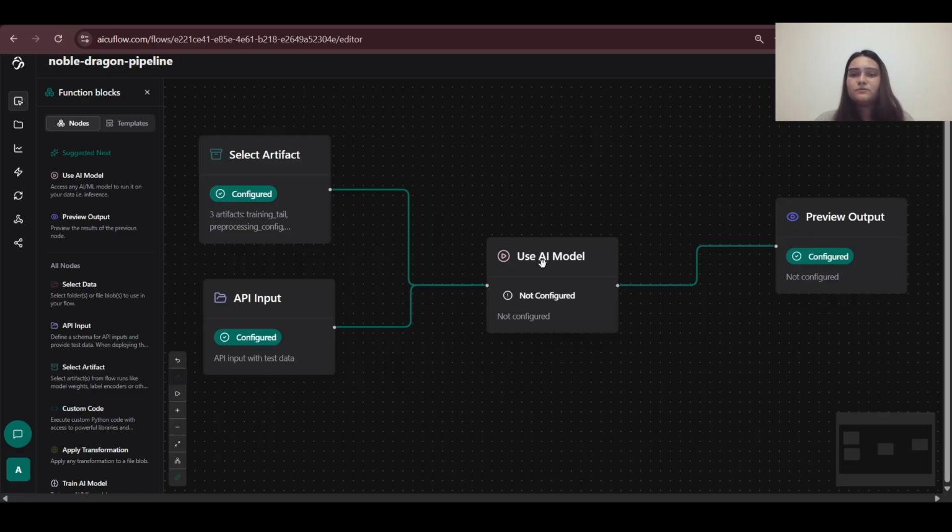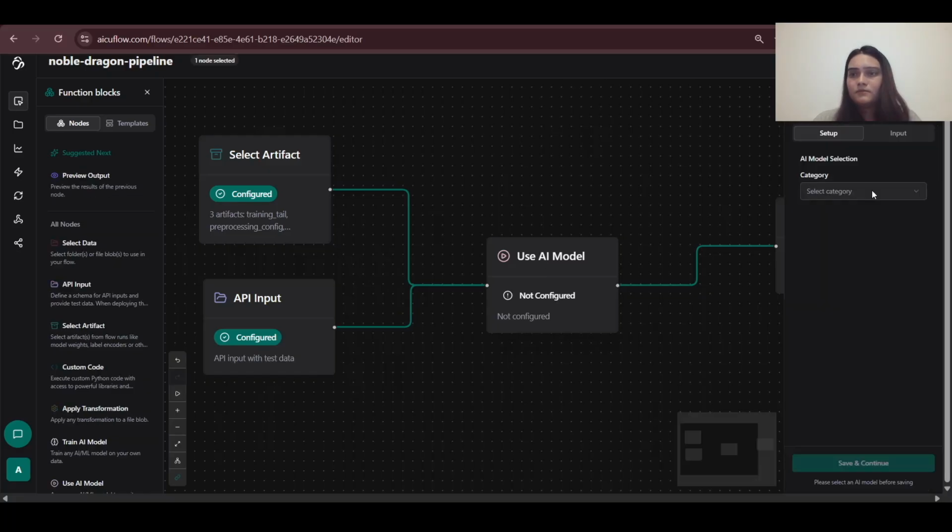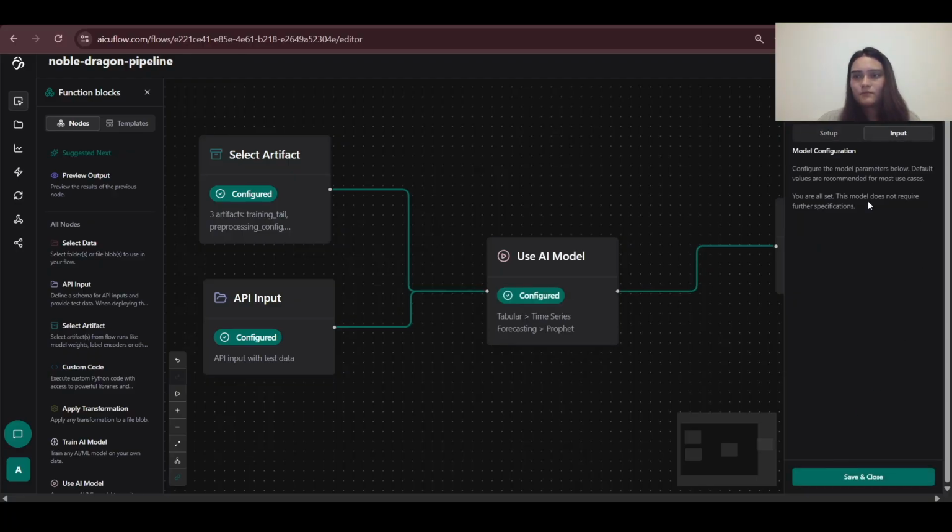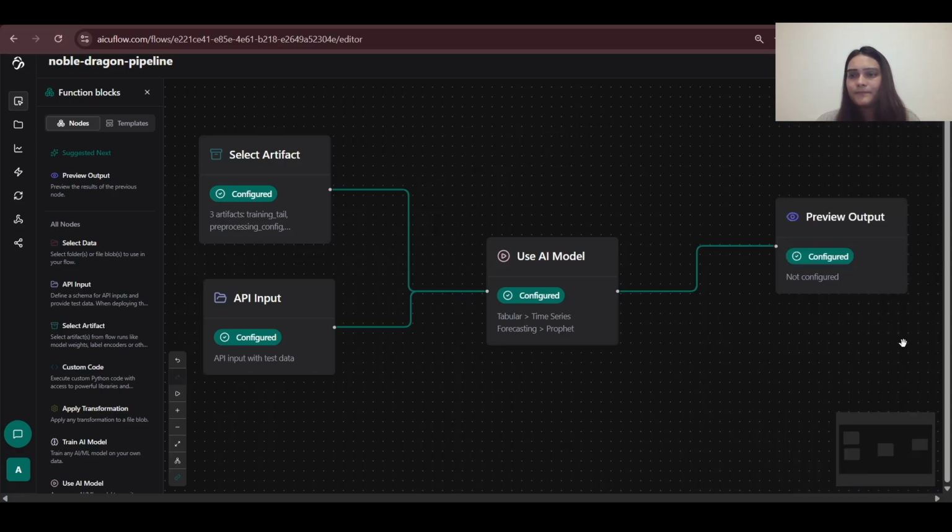Then head over to use AI model. In the setup section, you will choose the category, that is tabular. Subcategory is going to be time series forecasting. Model is profit. Save and continue. And here we are going to save and close and click on run flow.